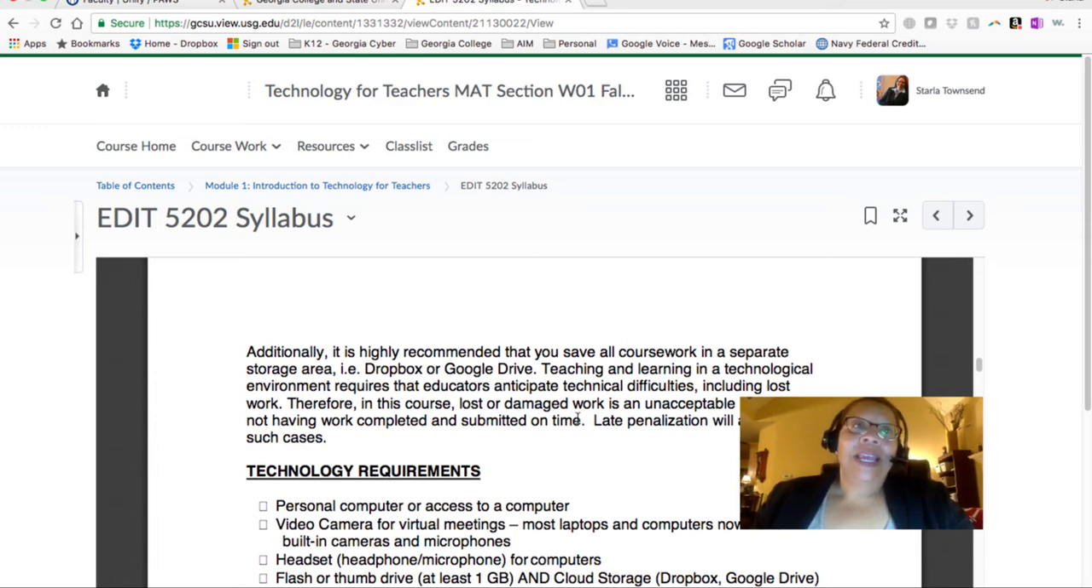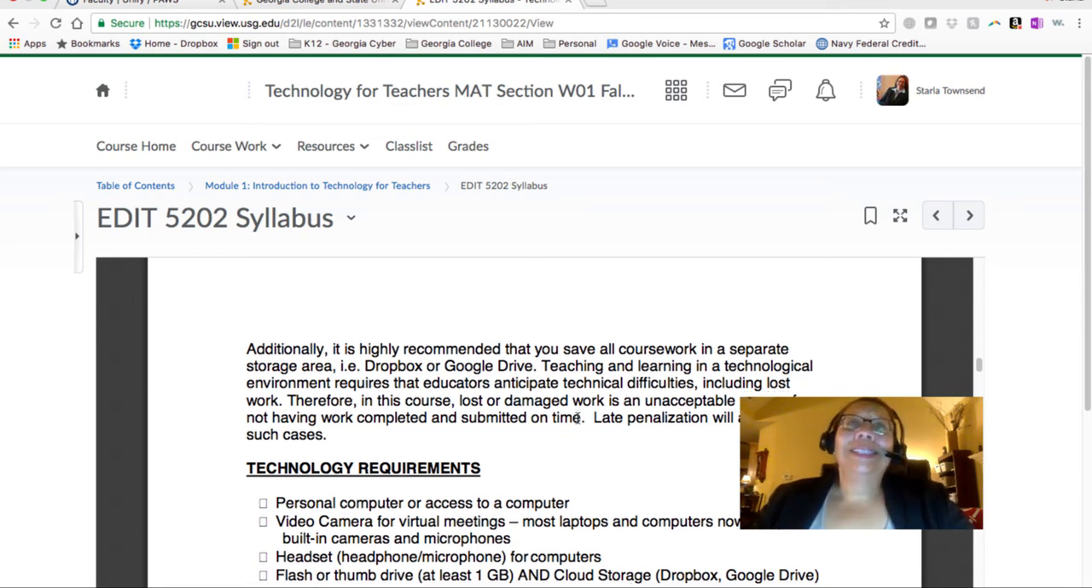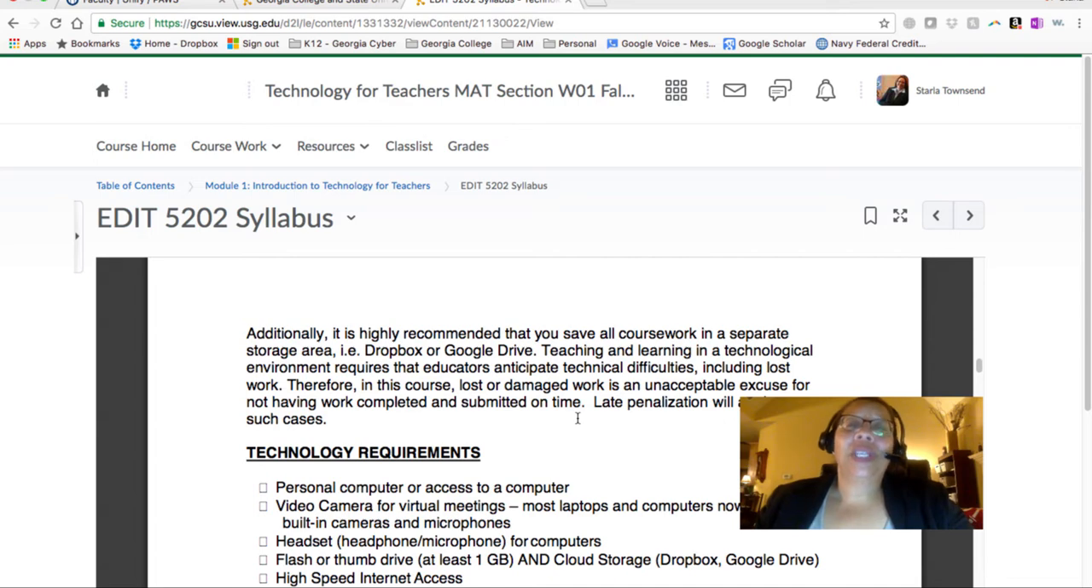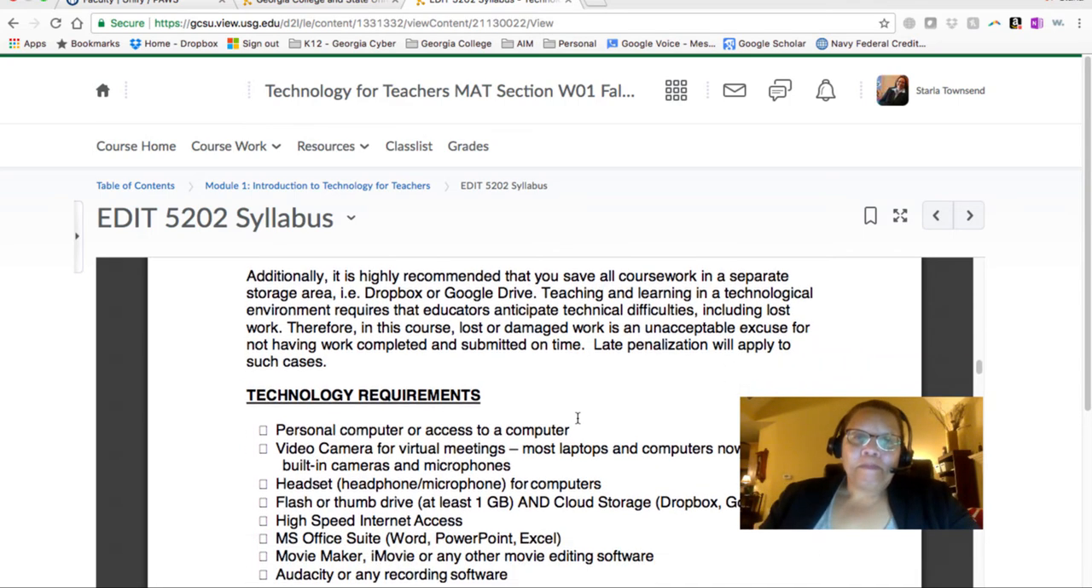Things happen. It happens every semester. People lose things, and it's painful because you have to recreate all of those artifacts, and you don't want to get down to the last couple weeks of class and have to redo things. So make sure you're saving these things in very good places.